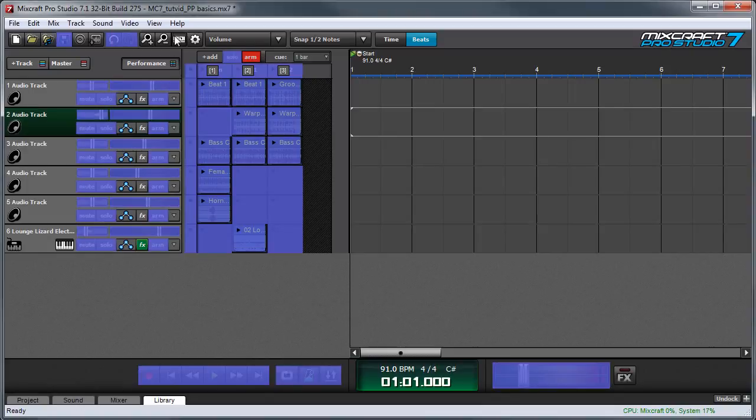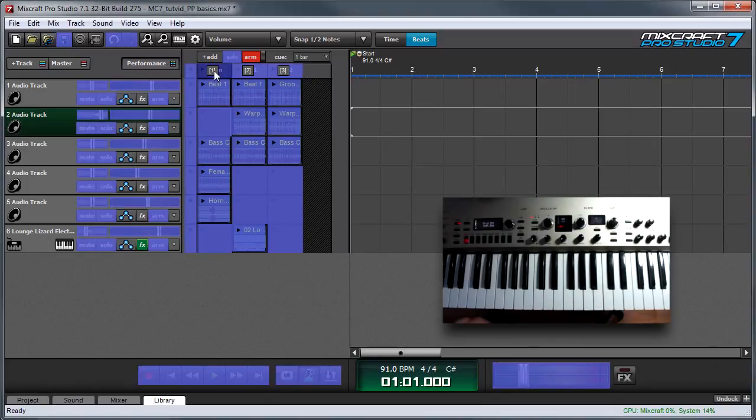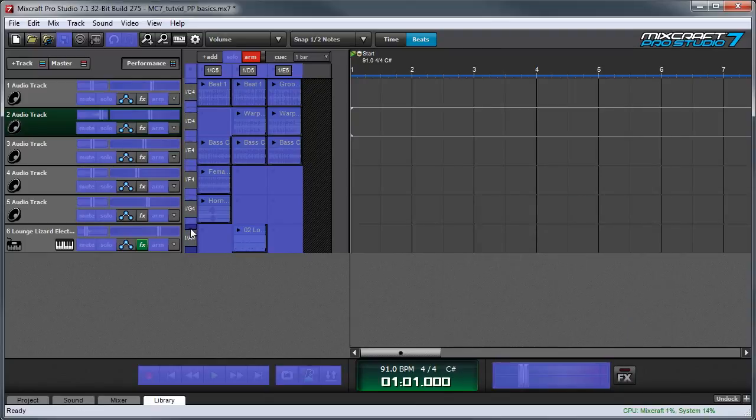Here I'm going to assign keys using my keyboard controller. I'm going to press a C5, D5, and E5. And then I'm going to use another octave to assign the stop buttons over here. And you can even assign individual clips.